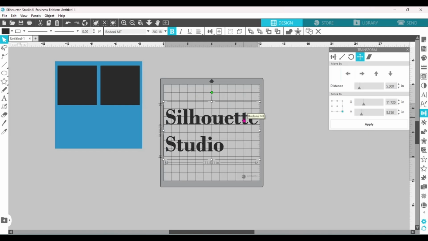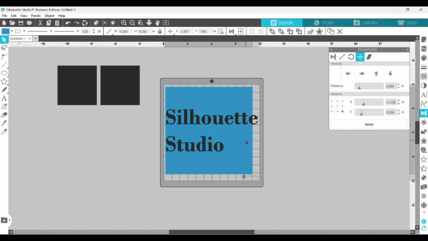Now, I have to be honest with you when I say that this next part took me some digging, but I finally figured it out. This little grid here is kind of cool. I'm going to bring my square back onto the mat to start with, and then I'm going to scale my Silhouette Studio down just a bit.